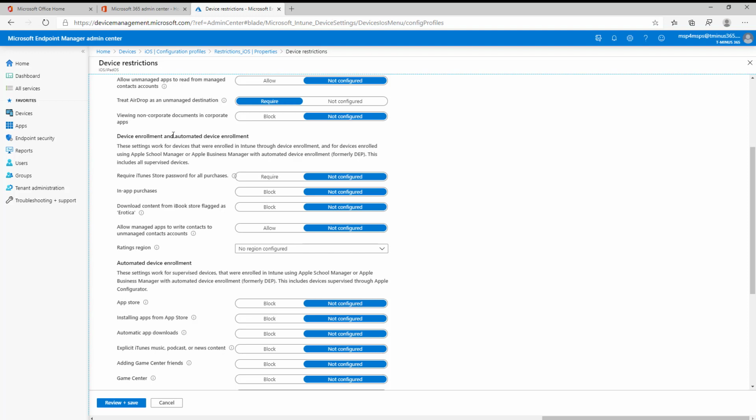Require the iTunes Store password for all purchases. Really straightforward. You have to put in a password there for an iCloud account to download anything from the iTunes Store. In-app purchases, they can block them from doing so if you don't want them to be doing that on the device. Download content from iBook Store flagged as erotica. Again, just a personal preference there.